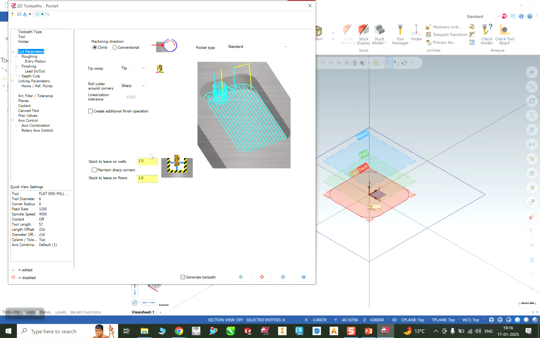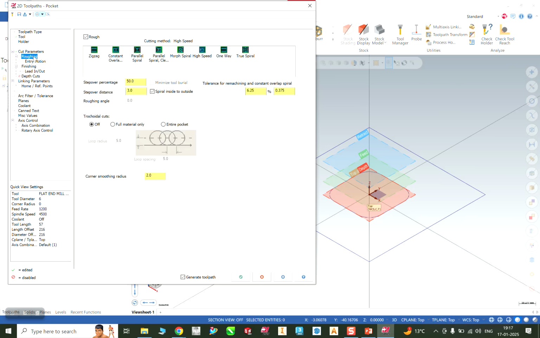Stock level you want to keep after machining. So I'll not keep anything over here. You can do it on the floor if you want to keep, or on the wall, just like if I want to leave 0.1. Okay, no worries. So just to check that, it's a 2D geometry, so no issues. So here roughing is going to be there.